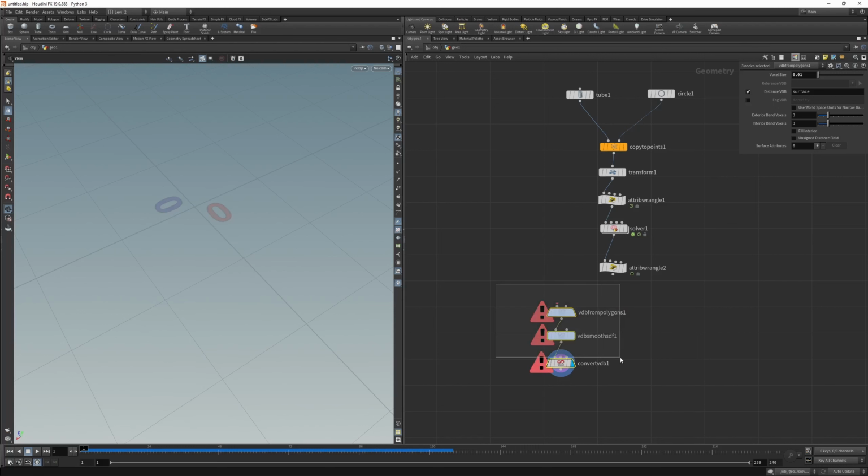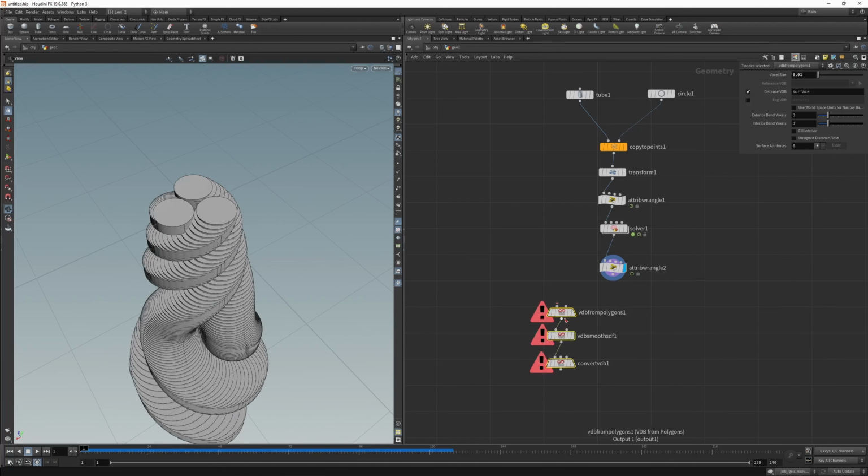So I'm going to disconnect this for a while because I just don't want them to compute anything for now.